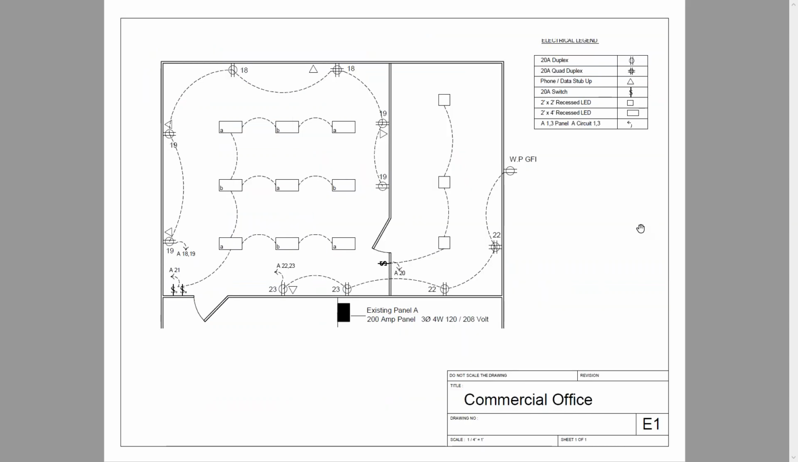Here I just went back to the drawing to point out some things again. This is the symbol for the data stub up. Over here we see the phone data stub up designation. Thought I had that phone shut off. And so on. So we have symbols for receptacles, symbols for quad receptacles, and all we did was count those and put the counts on the takeoff form.